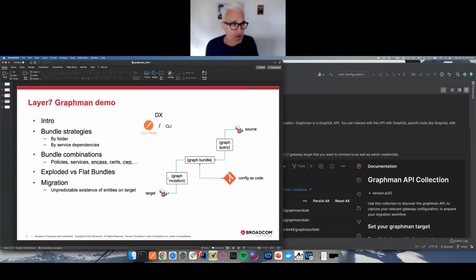So yeah, I'm just going to do a demo for you where I'm going to show you the developer experience when you're using Graphman. We can use command line interface, Postman. I also have Graphical, which is a client that GraphQL developers like to use. We're going to bundle things by dependencies. We're going to bundle things like services, policies, encapsulated assertions, certs, and cluster-wide props, and we're going to go through exploded and flat bundles.